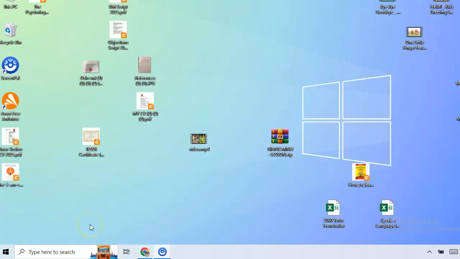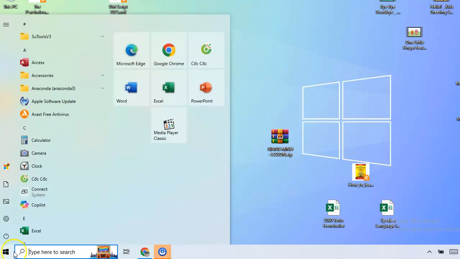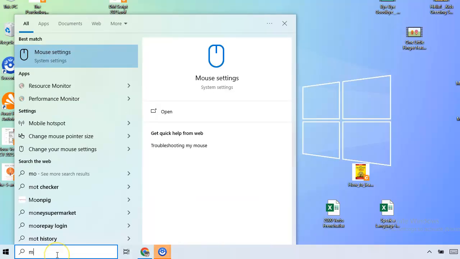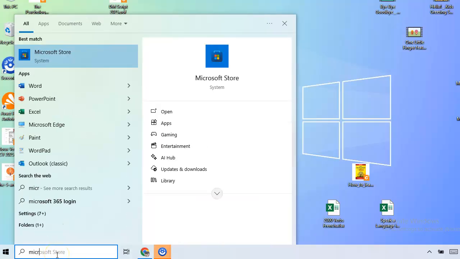Okay, how to download TikTok on PC. Just click on the start icon and then here in the search bar type Microsoft Store.